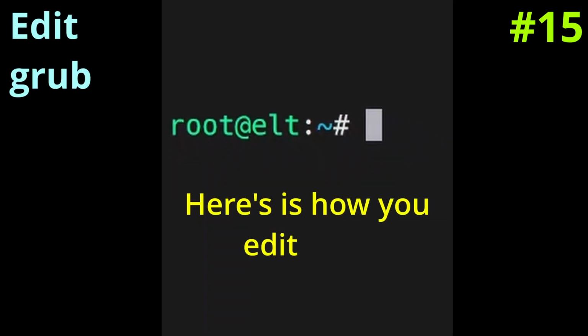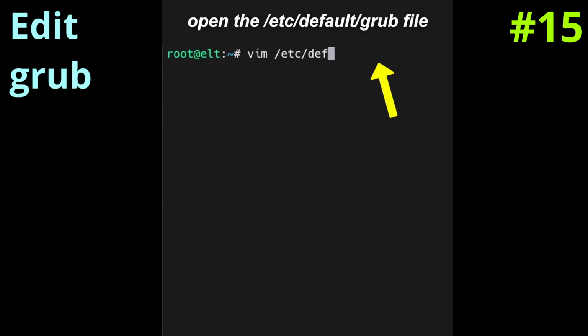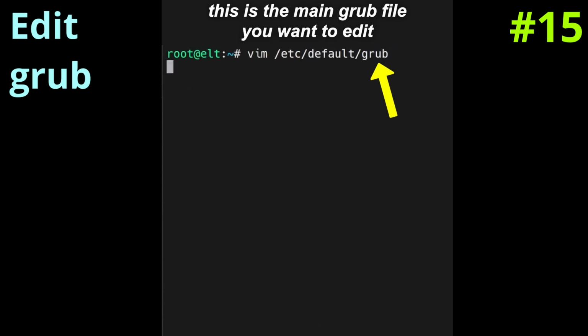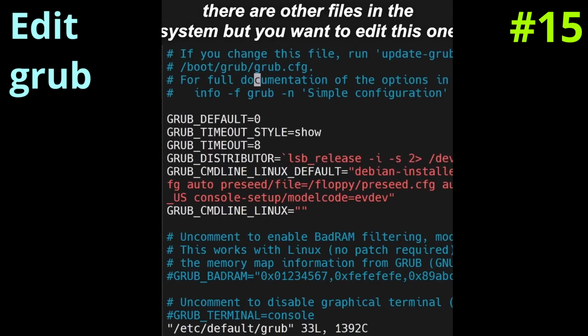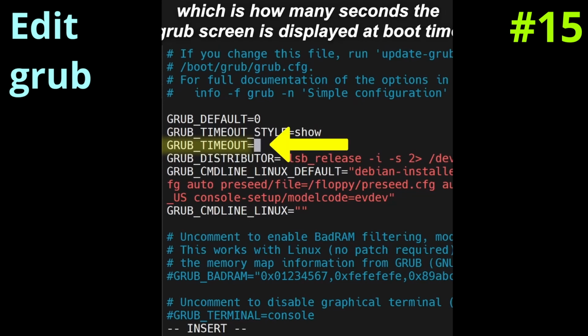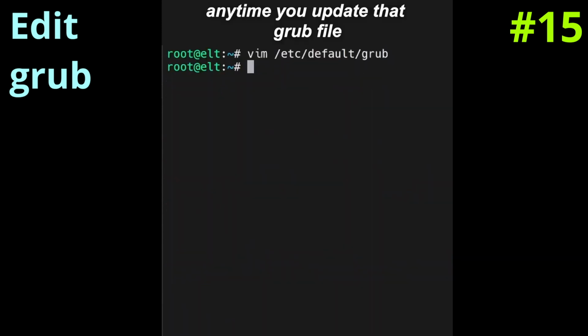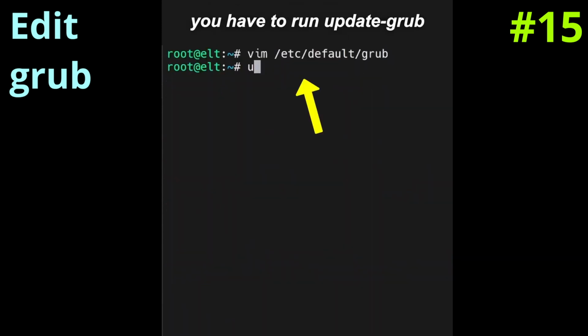Here's how you edit grub in Debian and Ubuntu. Open the etc default grub file. This is the main grub file you want to edit. There are other files in the system, but you want to edit this one. The parameter I want to adjust is the timeout, which is how many seconds the grub screen is displayed at boot time. I'm changing mine from 8 to 3. Save and quit. Anytime you update that grub file, then you have to run update-grub for your changes to take effect.